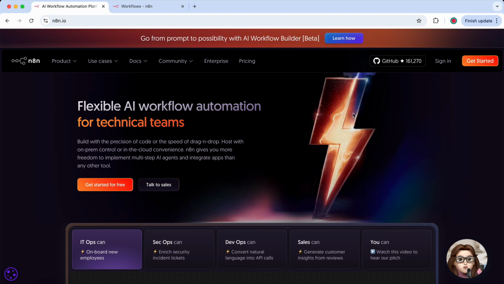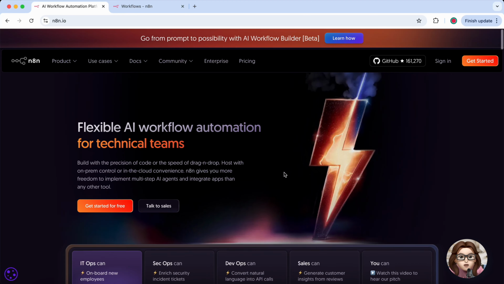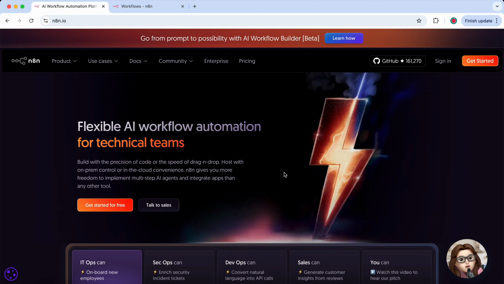First, open your preferred web browser and head to the official N8N website. If you're new to N8N, it's a versatile workflow automation tool that lets you connect applications and automate tasks without coding. Once there, locate the sign-in option and log into your account. If you don't have an account yet, signing up is quick and simple.